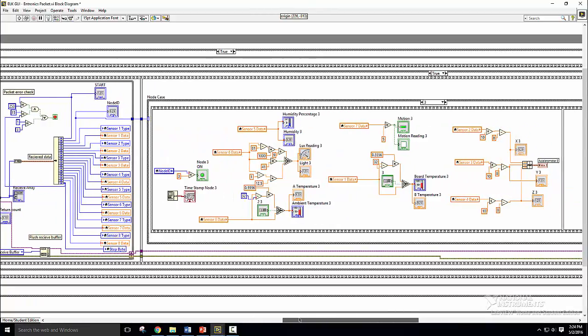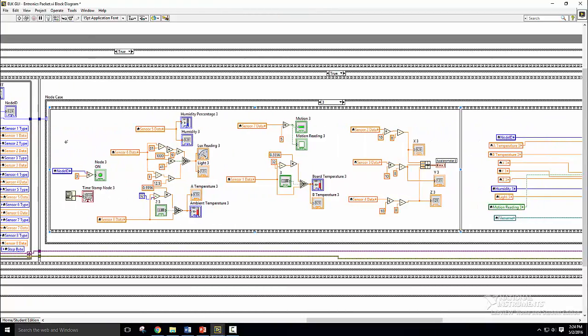Howdy. Now that we know how the general flow of the GUI works, as well as the sub-VIs, we can create another node. The main additions here will be done to the node case.